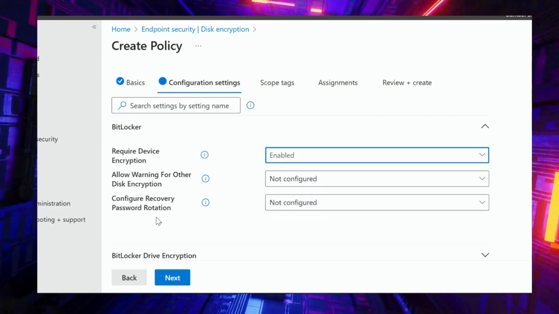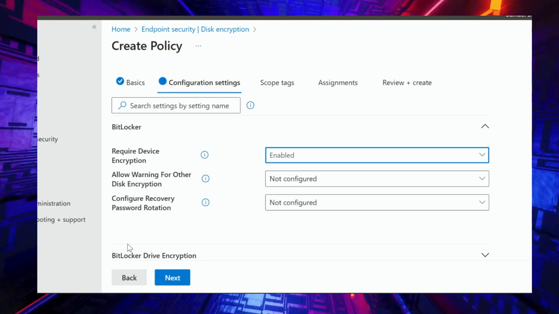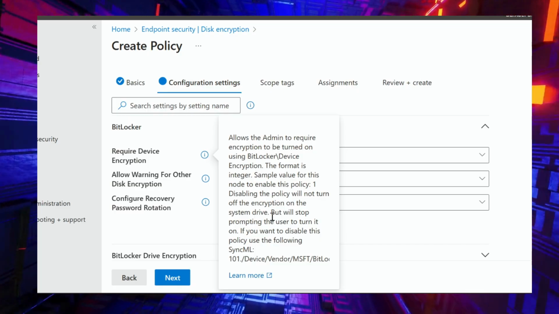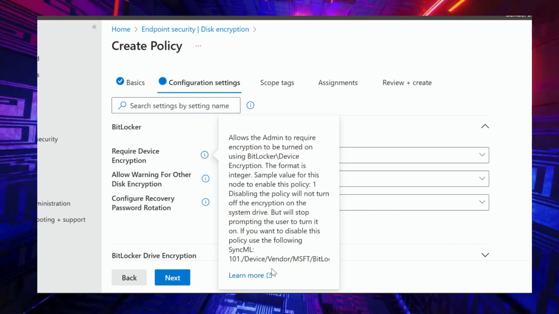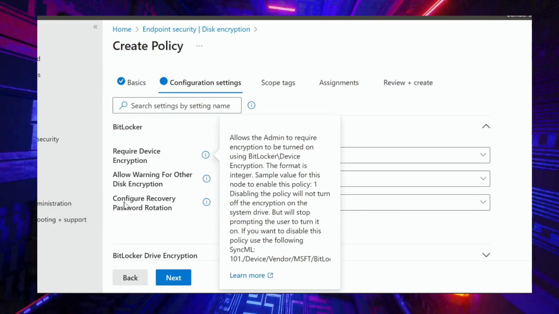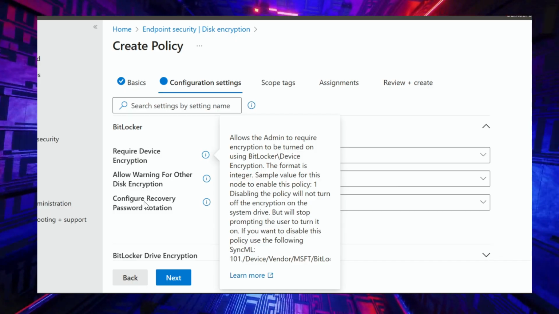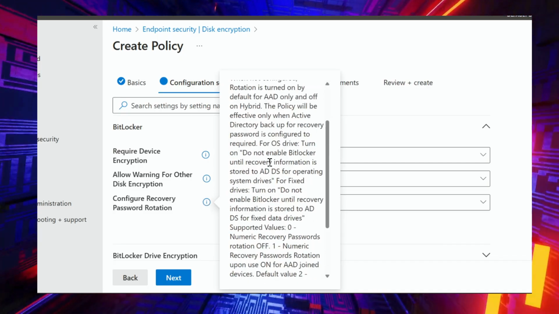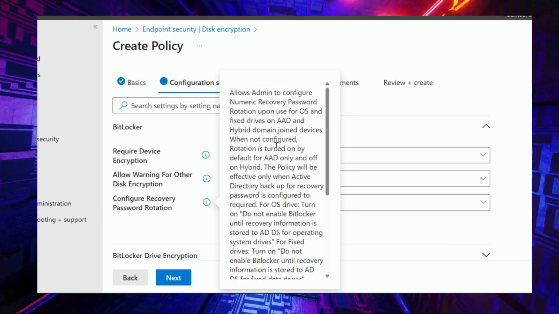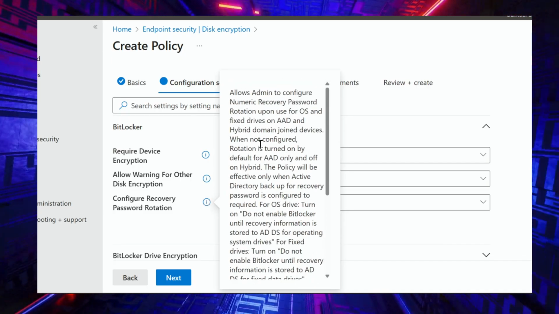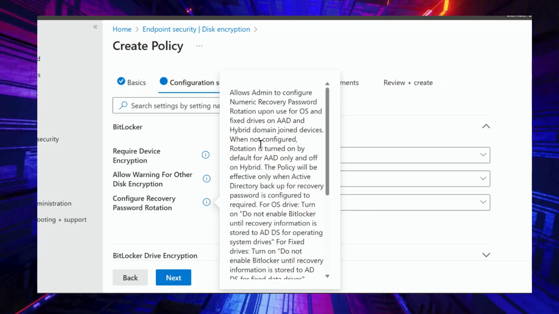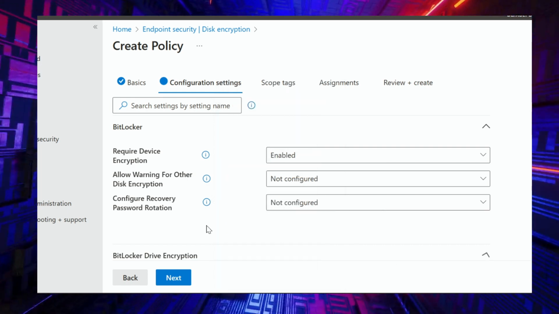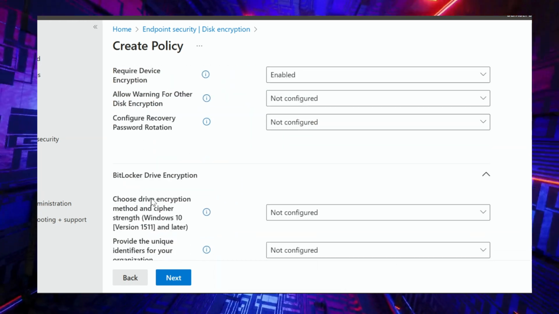We can configure recovery password rotation. And as you go through this, if you're studying, right, check out these little icons here. It gives you so much good information, right? Especially if you're configuring recovery password rotation, right? Again, keep in mind, this goes in combination with where, if you're doing remote action and you're doing BitLocker key rotation, are you going to define what that backup recovery location is?